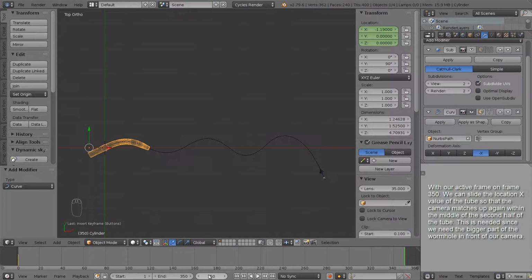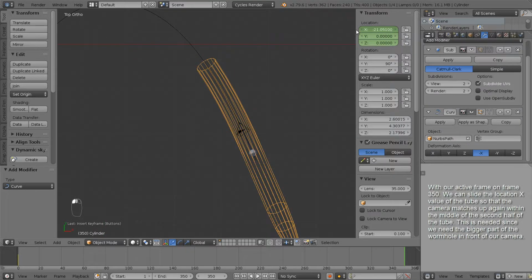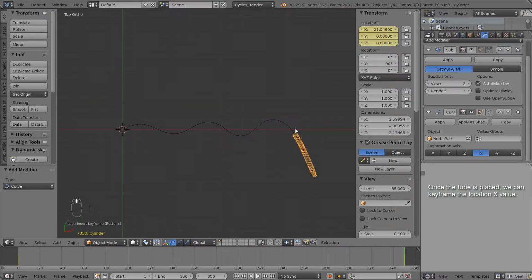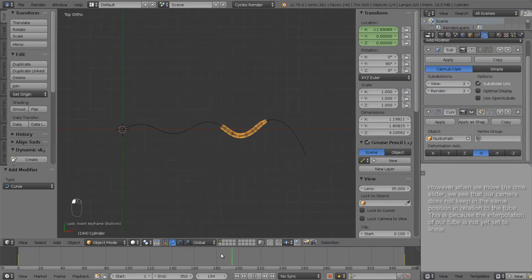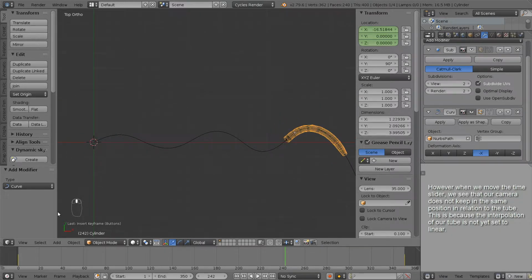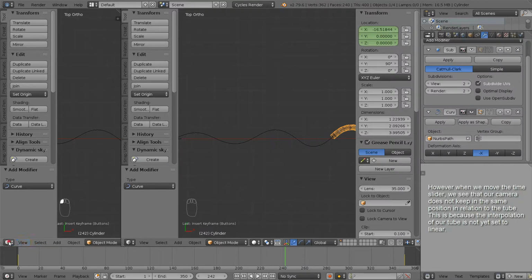With our active frame on frame 350, we can slide the location X value of the tube so that the camera matches up again within the middle of the second half of the tube. This is needed since we need the bigger part of the wormhole in front of our camera. Once the tube is placed, we can keyframe the location X value. However, when we move the time slider, we see that our camera does not keep in the same position, in relation to the tube. This is because the interpolation of our tube is not yet set to linear.